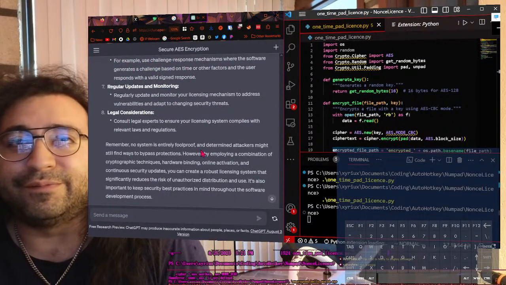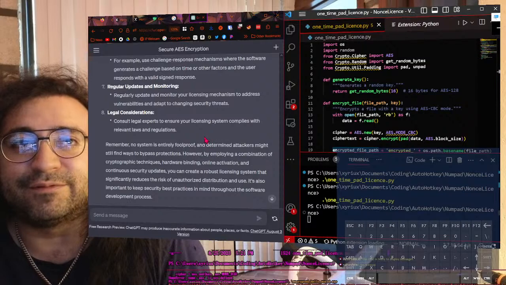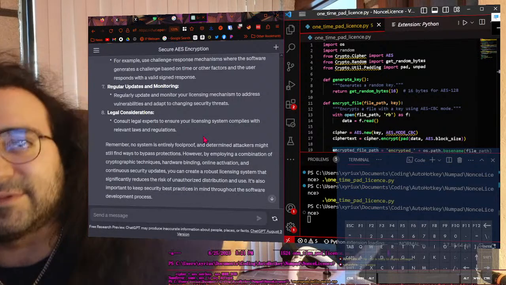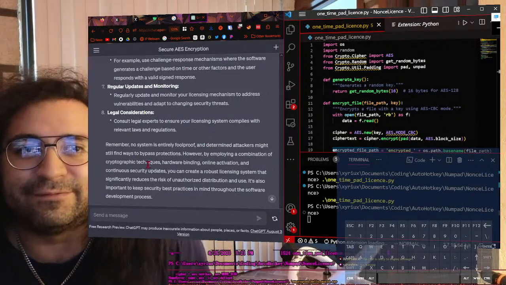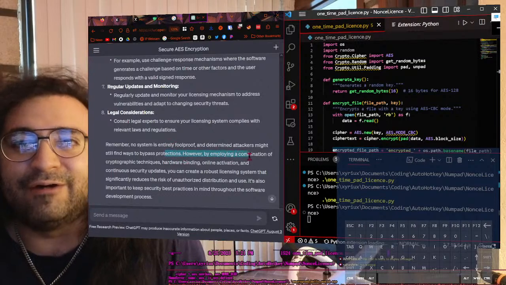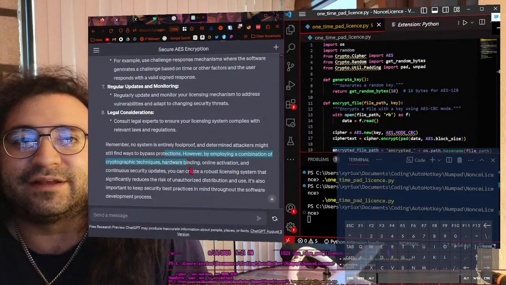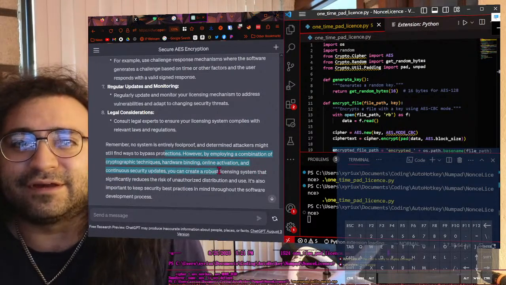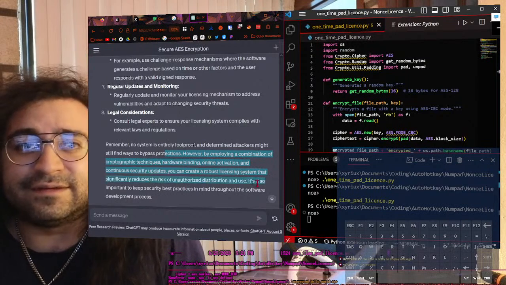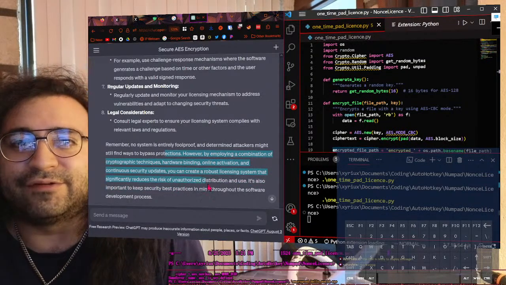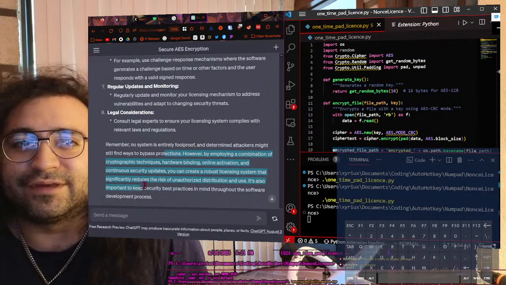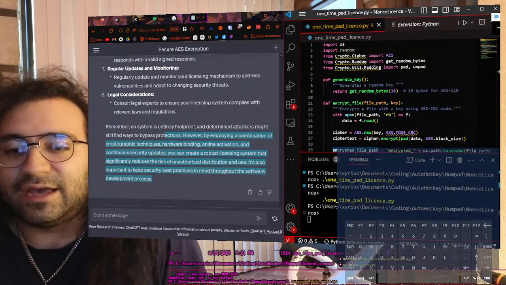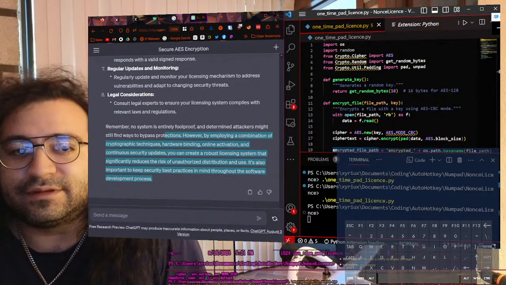Regular updates and monitoring: regularly update and monitor your licensing mechanism to address vulnerabilities and adapt to changing security threats. Remember, no system is entirely foolproof, and determined attackers might still find ways to bypass protections. However, by employing a combination of cryptographic techniques, hardware binding, online activation, and continuous security updates, you can create a robust licensing system that significantly reduces the risk of unauthorized distribution and use. It's also important to keep security best practices in mind throughout the software development process. And yeah, anyhow. That's all for the moment. Thank you.